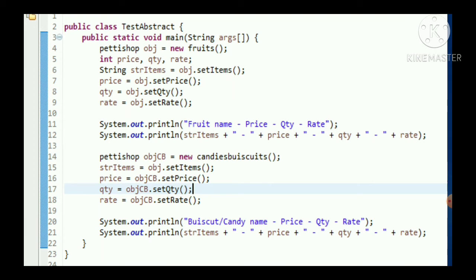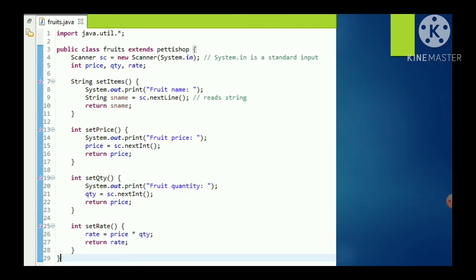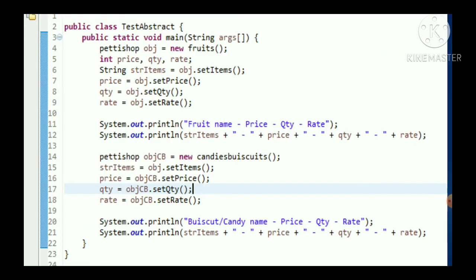And the next thing is obj.setRate. You already have the quantity and price, right? Then setRate, in line number 26, rate is equal to price into quantity. It will calculate the rate and return the rate to the test class, and it will be assigned to line number 9. Rate is equal to the calculated value. In line numbers 11 and 12, it will simply print the fruit name you typed, and print the price, quantity and rate.